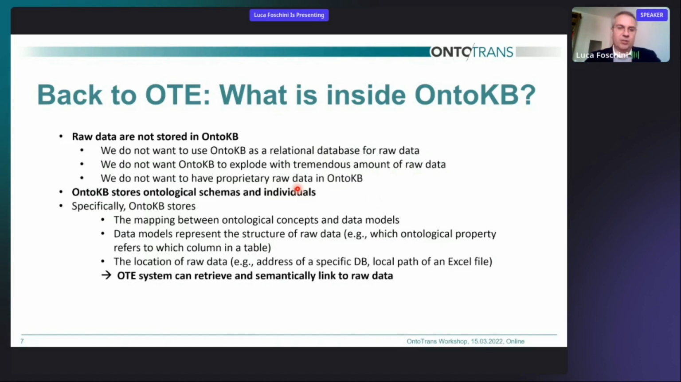For all these reasons, we decided not to store raw data inside the knowledge base, but rather we store there, of course, the ontological schemas and the individuals describing the data somehow. In addition to that, we also store what we call mappings. The mappings are basically a way to link the ontological concepts.